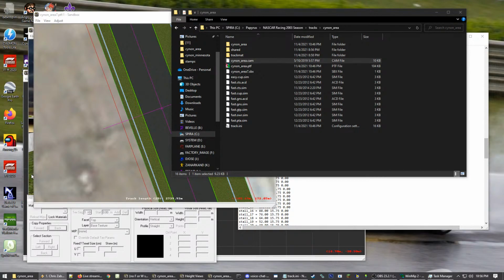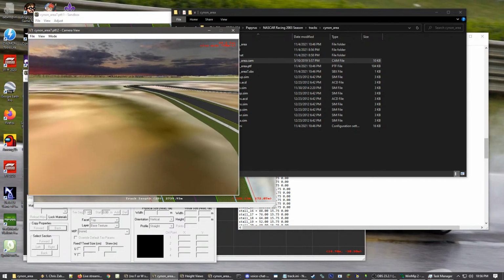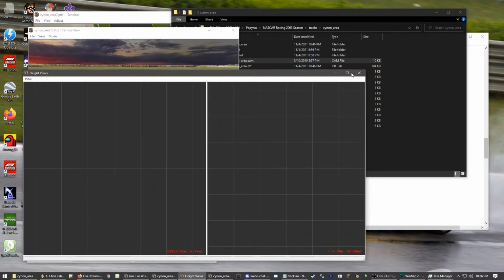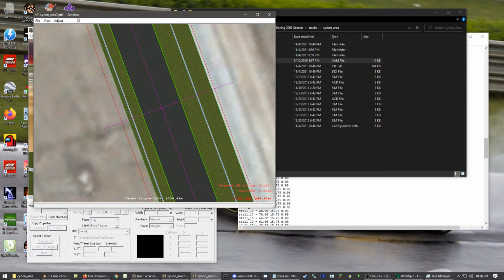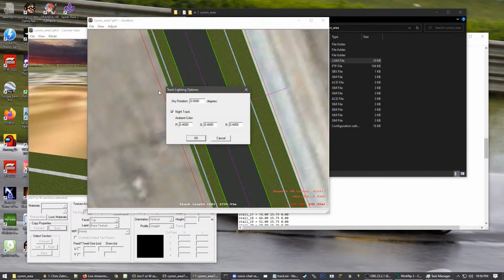So we go now back to track in Sandbox, and I'm going to go into track lighting options. Ambient color is the color of the ambient light of the night area, like when you're away from a light box. The reason everything was all black was because there were no light boxes.